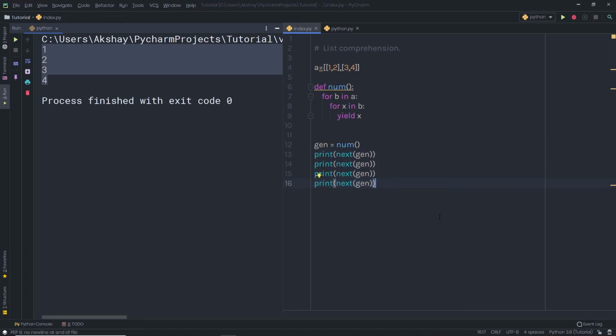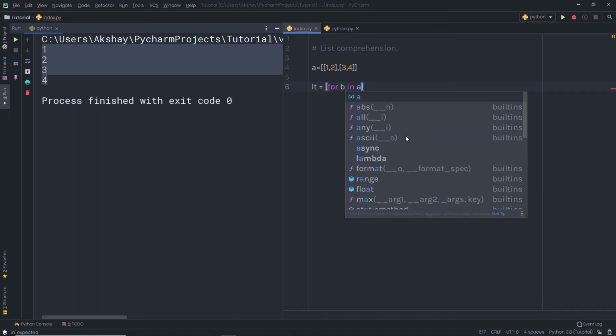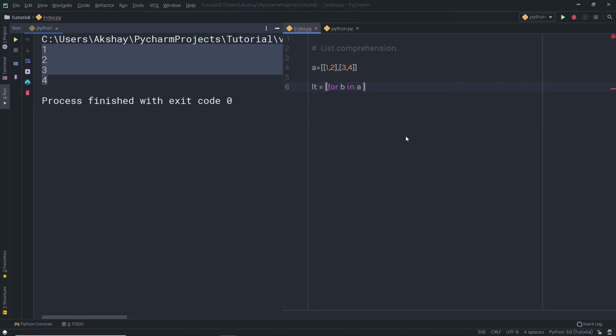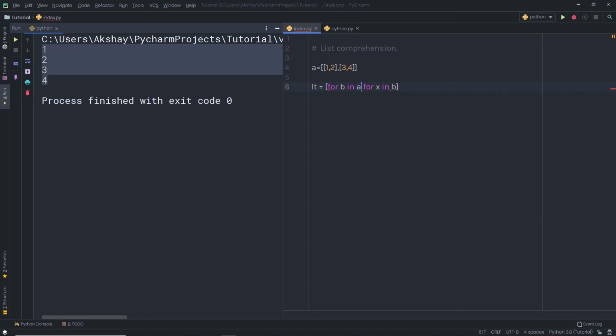Now let me show you how you can do the same thing with list comprehension. So let me just get rid of all these statements. And now here I'm going to simply create a variable lt is equal to an empty list. And in this list, I'm going to say for B in A. So here is the first for loop. And then I'm going to create another for loop just after this A. And here I'm going to say for X in B. So this is my outer for loop and this is my inner for loop. And then I'm going to just say here X for B in A and X in B.